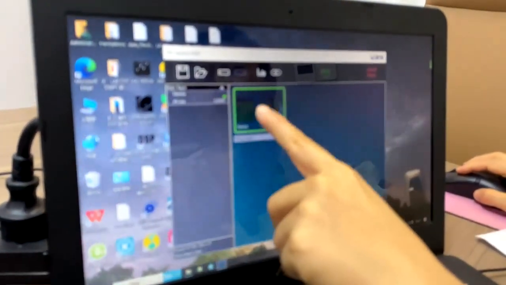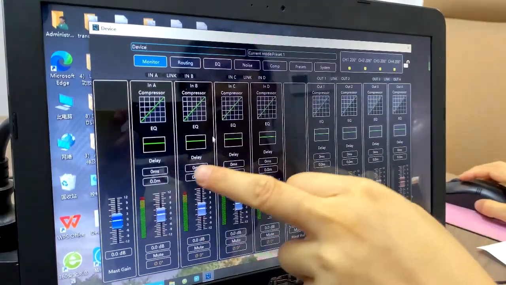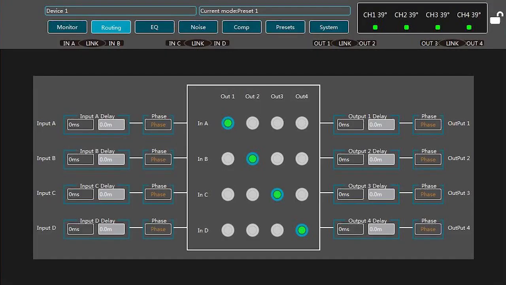Okay. And here I double click it, you can see more functions here. It has monitor, routing, EQ, noise, comp, and the preset system. And for the routing, you can set the routing as you want.